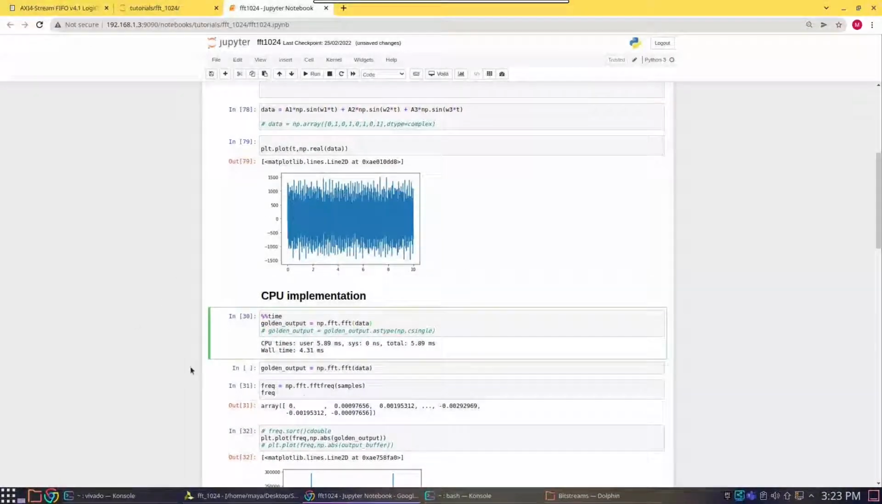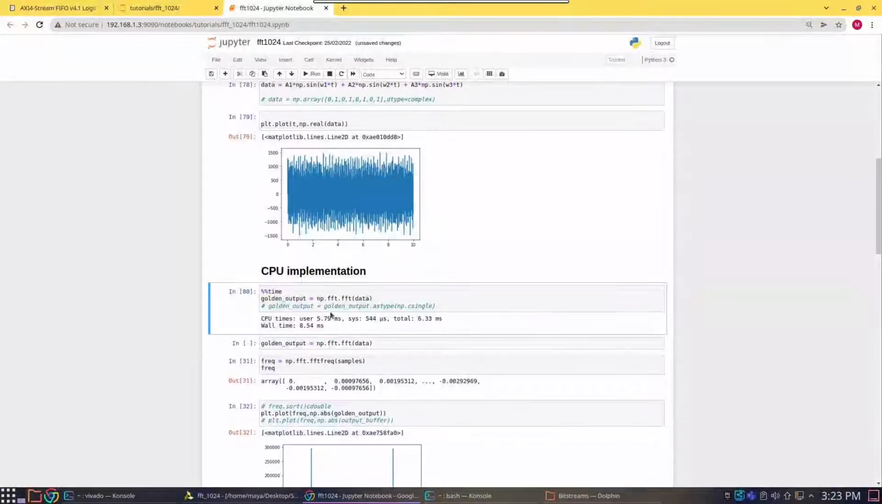Now let's start with the PS implementation, or the CPU implementation, and we will time how long it takes. As you can see, when I'm running the FFT, I am getting some milliseconds of time to run the FFT for the 1024 points.